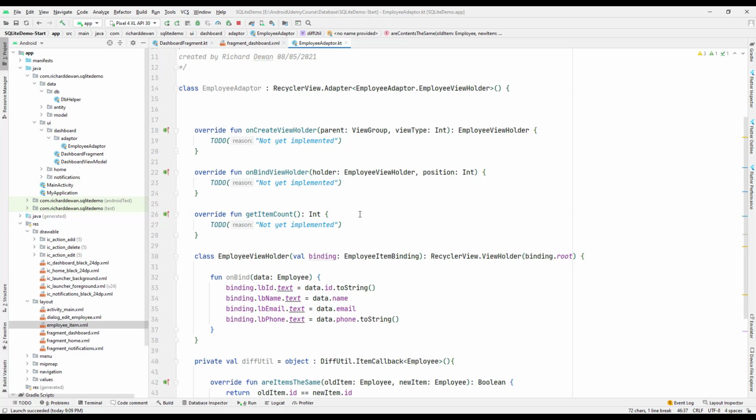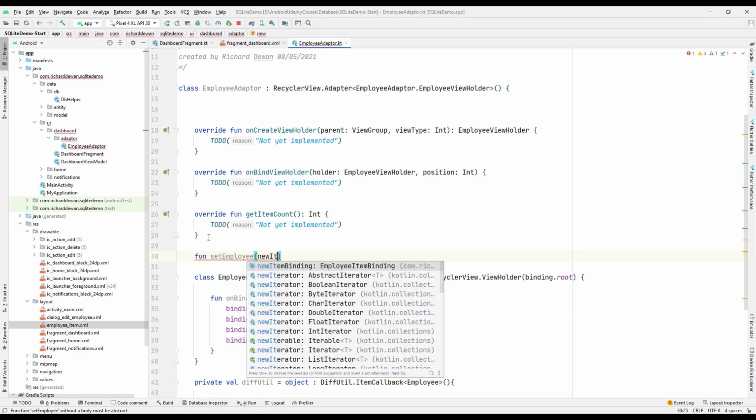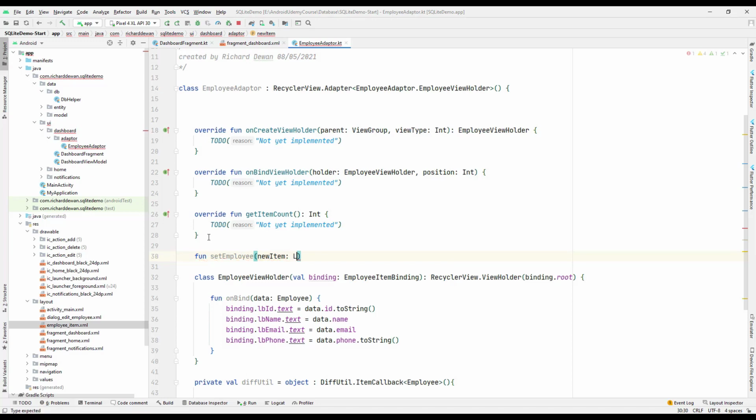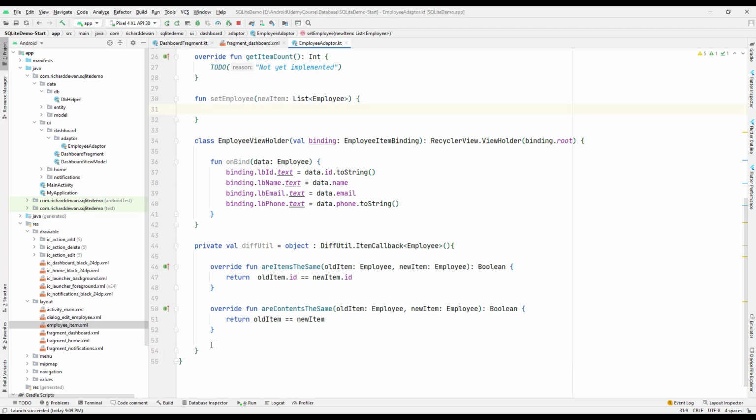What we need to do is I will just create one function somewhere here. Let's add one function over here, and I'll just call it setEmployee, because we need to pass the data from the fragment over here. So I'll just say newItem, and that should be a list. We will pass a list of Employee, because we are getting a list of employees from our database. So we'll just pass it. And now I need to implement AsyncListDiffer over here. So let's go and add it over here. I think I will add it somewhere here.